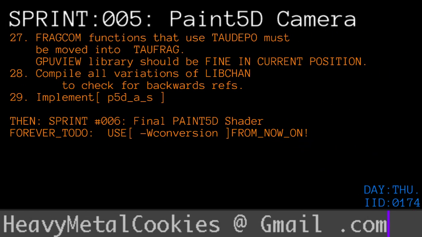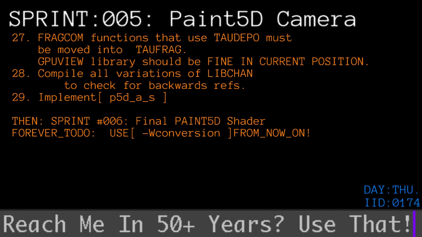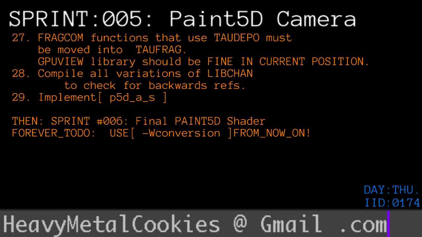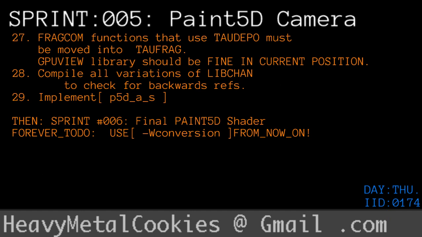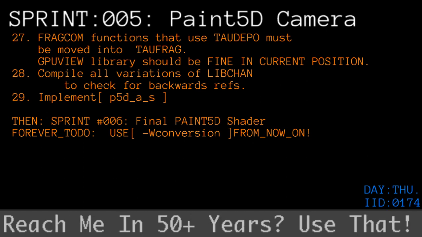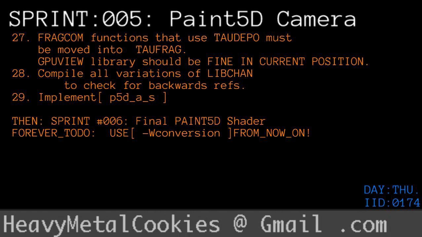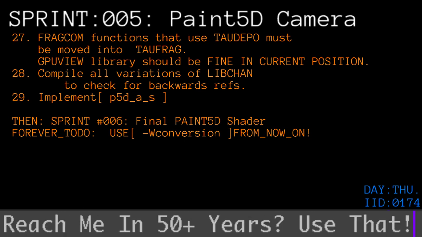Okay, so fragcom functions that use tau depot must be moved into TAUFRAG. GPU view library should be fine in current position. Compile all variations of libchain to check for backwards refs. Implement P5D AS, and then final PAINT5D shader. Use W conversion from now on. Okay, so that is a pretty good to-do list for what needs to be done.